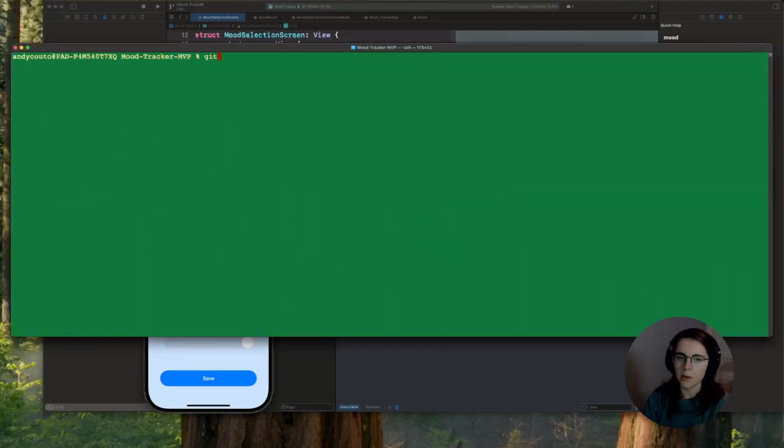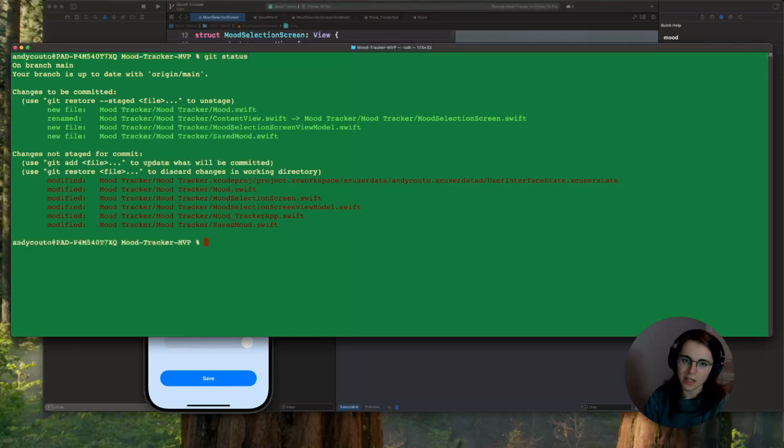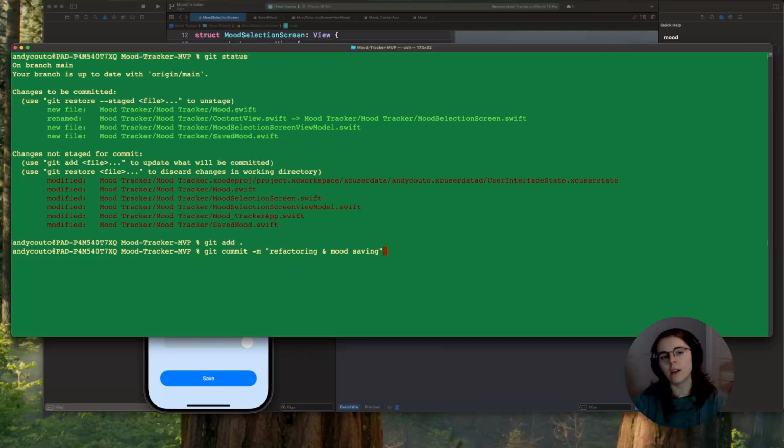But you want to do a git status to see what we've changed, to make sure that everything that you see listed here is anything that you want pushed to remote. You do a git add all, you do a git commit with an -m, add your message. This could be refactoring and mood saving. Hit enter here, and then you do a git push, and then it should be up on GitHub.